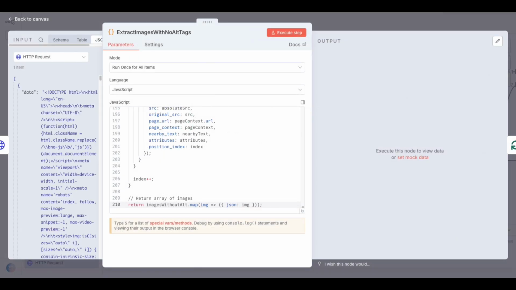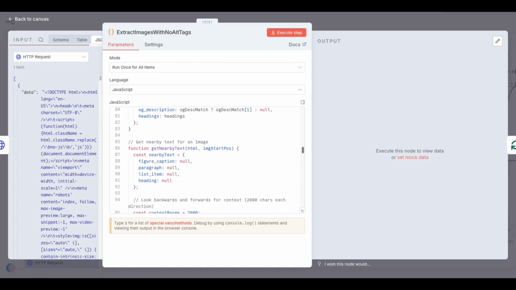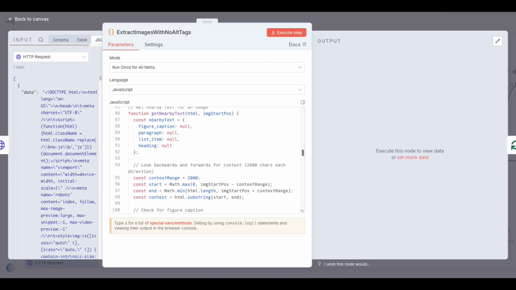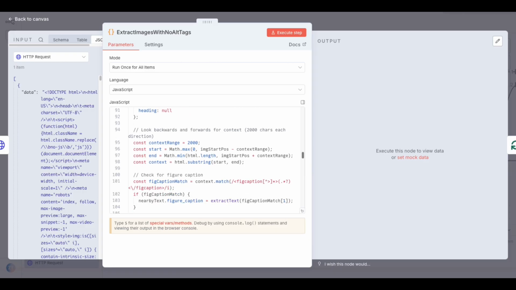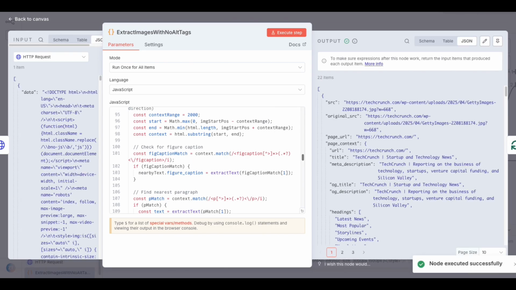This custom JavaScript node does the heavy lifting of parsing the HTML. It uses regex patterns to find every image tag, then checks if it has an alt attribute. If the alt tag is missing or empty, we capture it. But we don't just grab the image URL, we extract rich context. We extract page metadata, nearby text, image attributes, and the position.